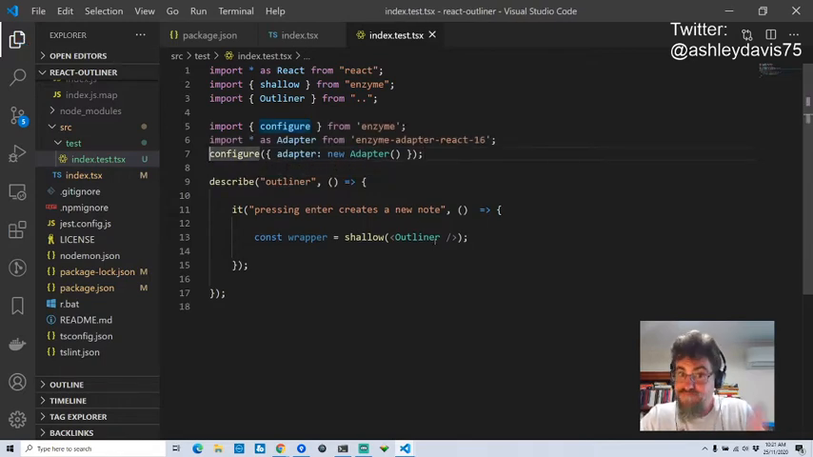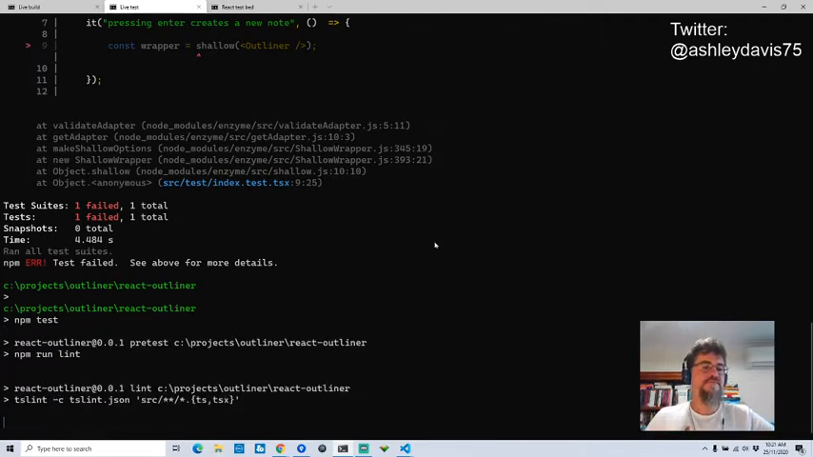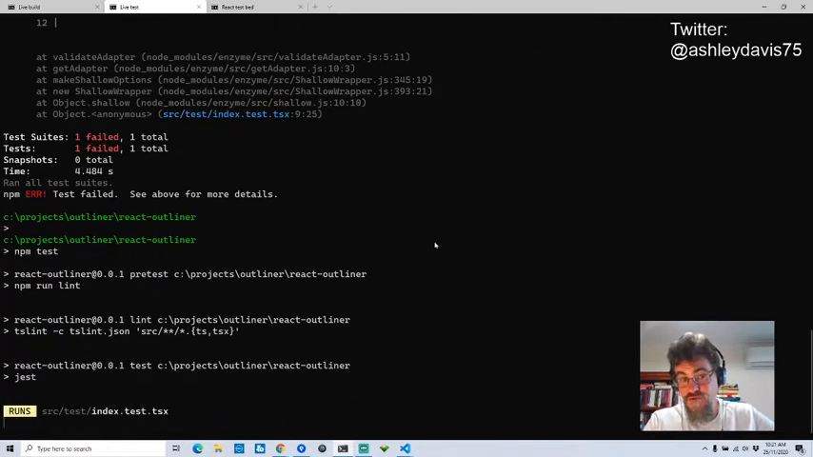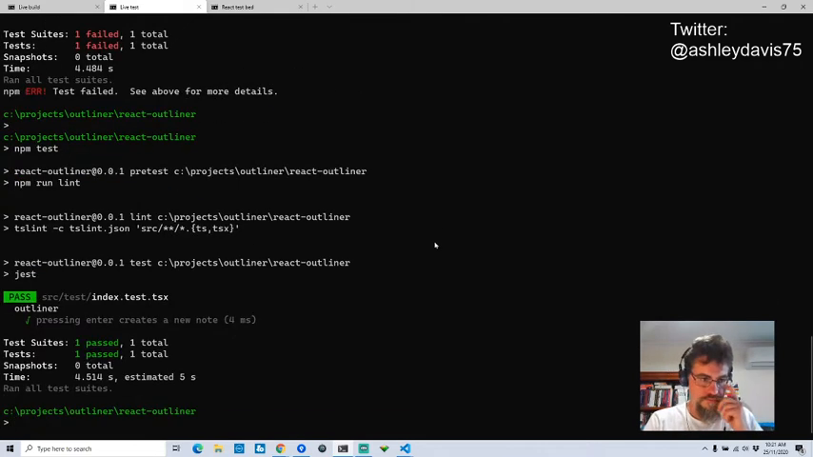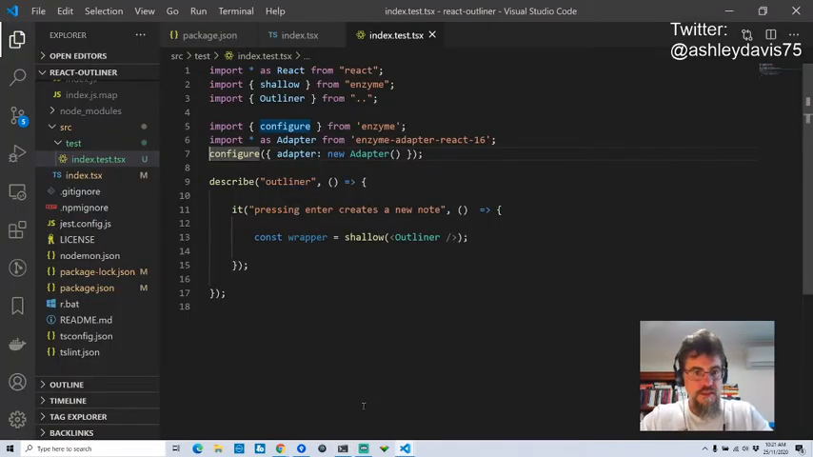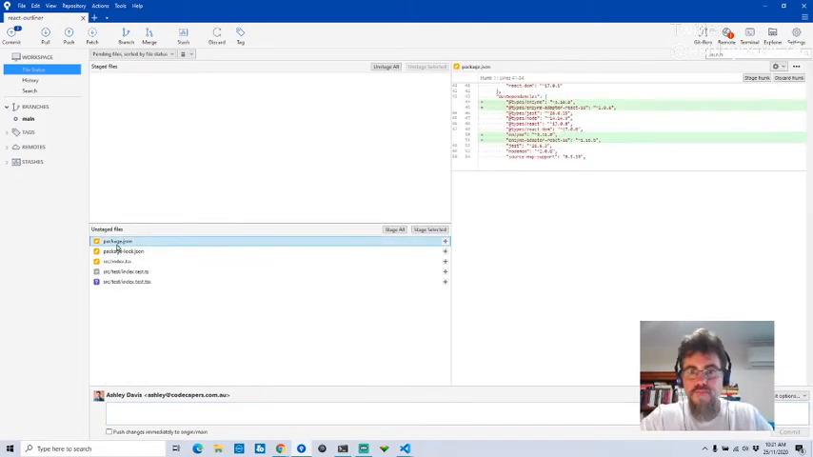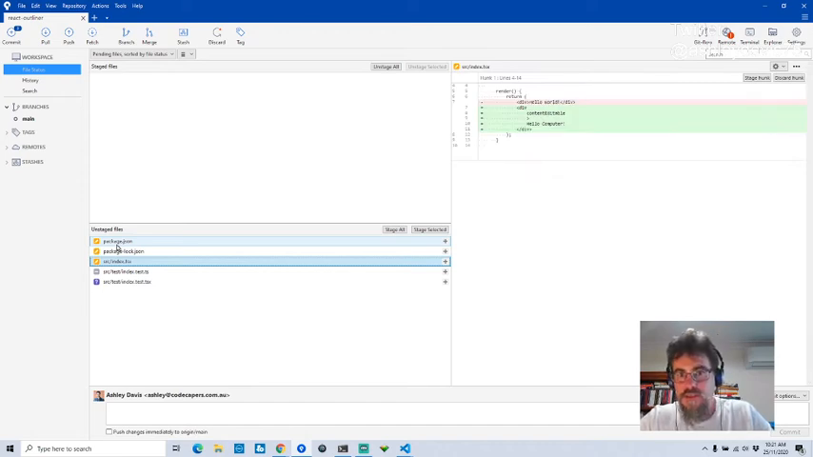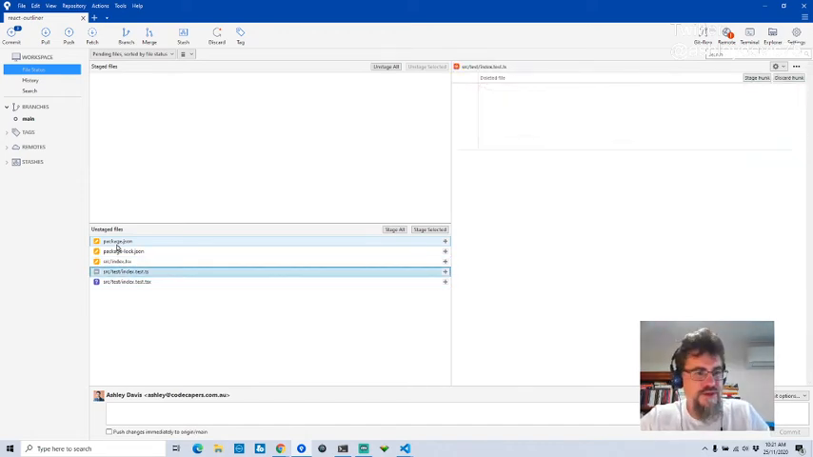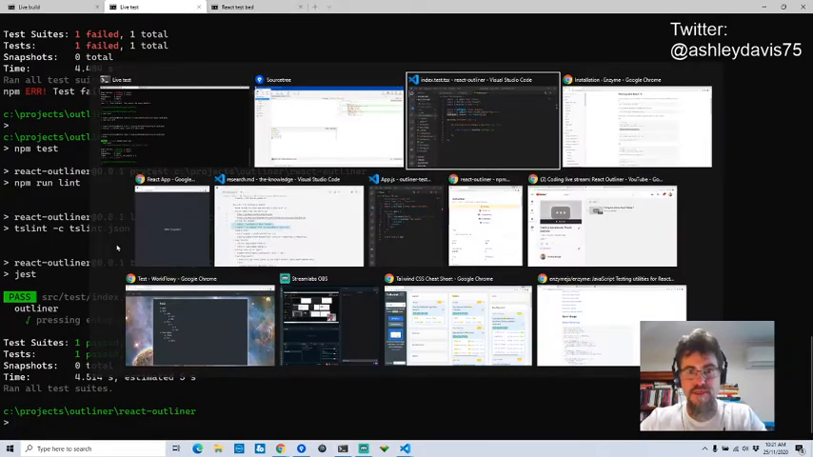Configure the adapter. Now hopefully that gives us a passing test. It's not a useful test yet, but at least we know that we've got our testing infrastructure set up to some extent. I'm just going to make sure that I've committed everything that I need to commit at this stage. So that's just package.json, my setup for React. Yeah, there's not enough to commit yet, so let's finish our first test at least before we do another commit.